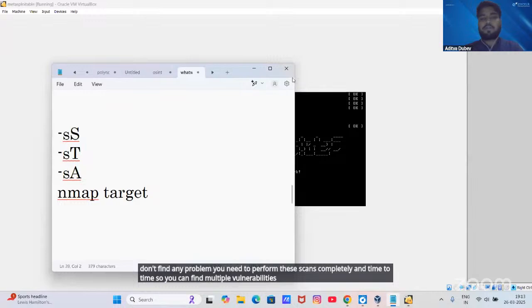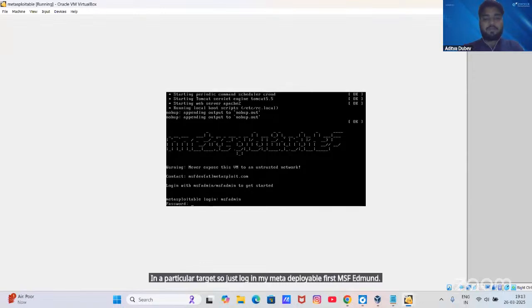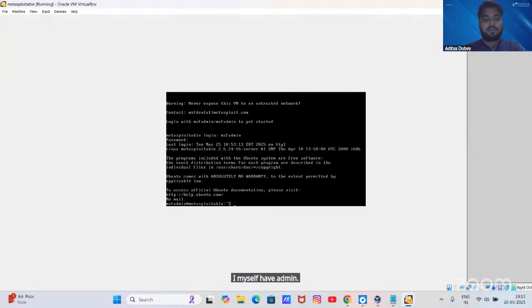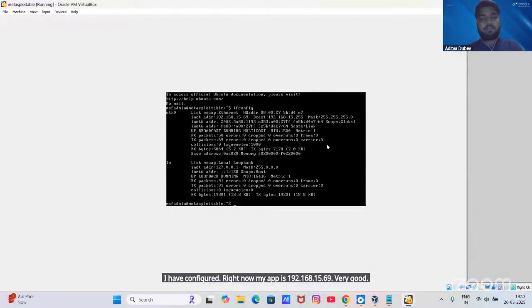So just log in to my Metasploitable first, msfadmin, msfadmin. Just check my IP once again. I have ifconfig. Right now my IP is 192.168.15.6. Very good. Now just switch back to the Linux operating system.